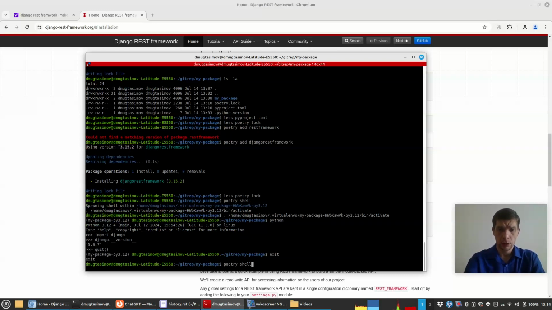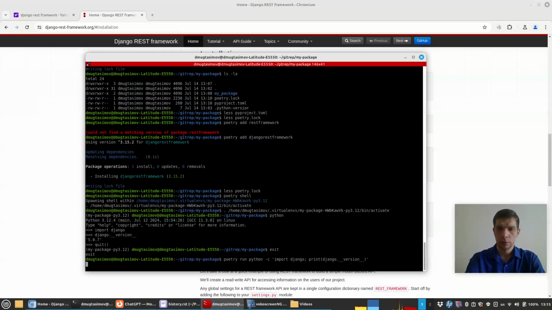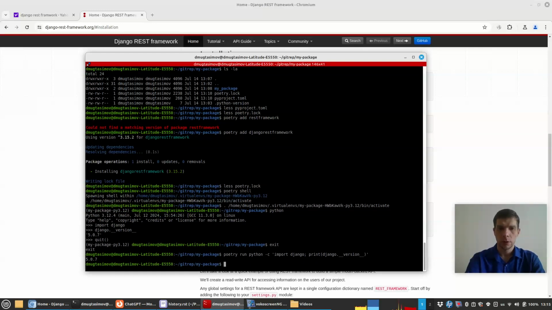The other thing you can do, you can actually run Python code, import Django, just by using poetry run. It will activate the virtual env for you, and then execute the command in that virtual env. Oh, it did it. All right, let me show one more thing, and I think that would be enough for now.